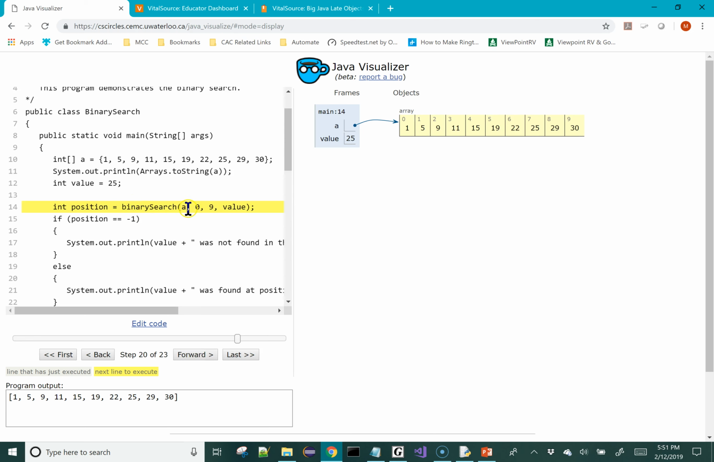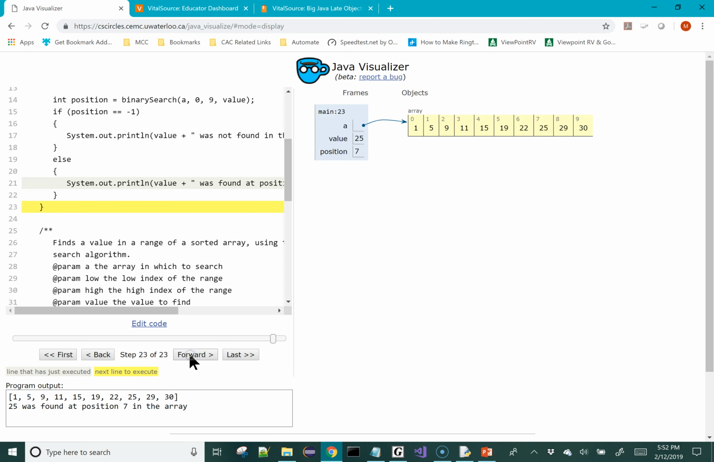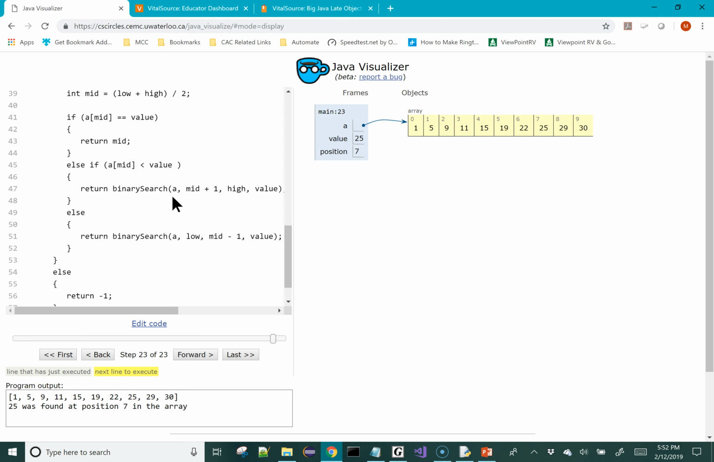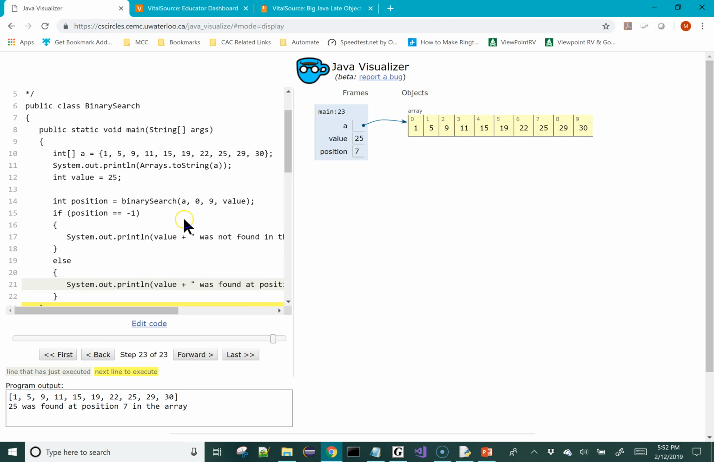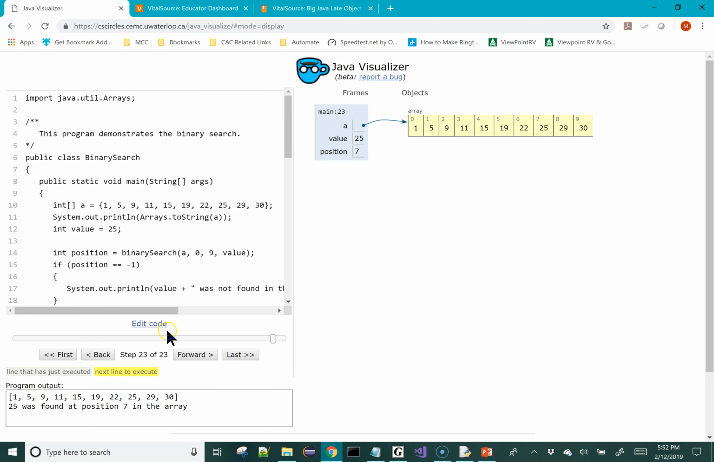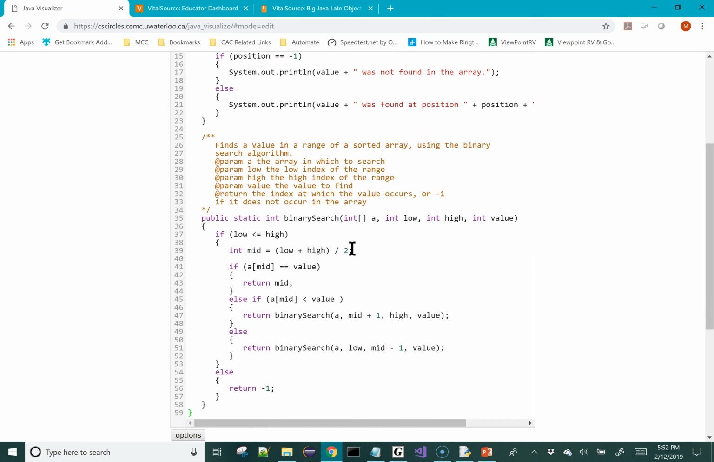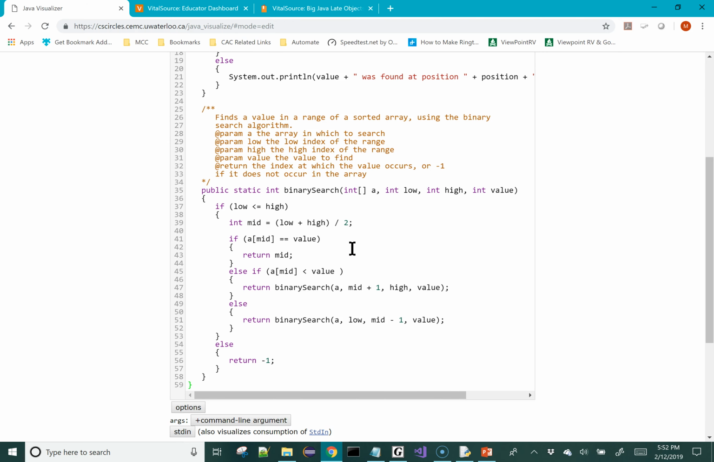And then after that, we'll click on forward. Our position is now equal to 7. If our position is equal to -1, we'll print out that the value was not found. If it's not, we'll print out the place where it was actually found. What you can do next is edit the code and put in a value that's not in the array, and then walk through the visualizer tool to see additionally how that binary search works.